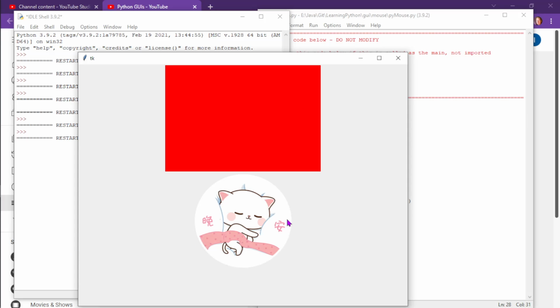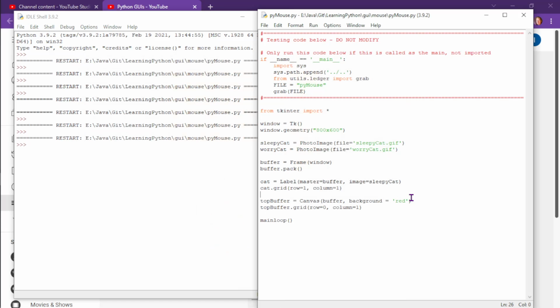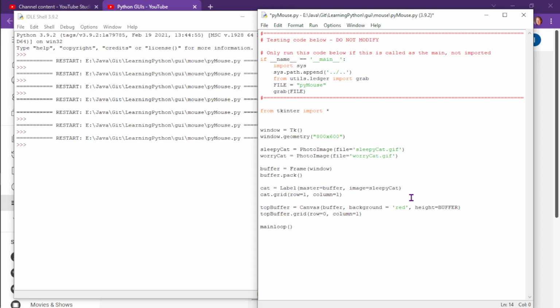That's because the grid fills the entire space inside of here. So maybe there's some stuff we can do to tweak this a little bit. Let's see what we can do. So let's see. I think in the canvas, I can set the canvas height to be, well, let's just set a buffer size here. So let's just come up here and say buffer is equal to 50.